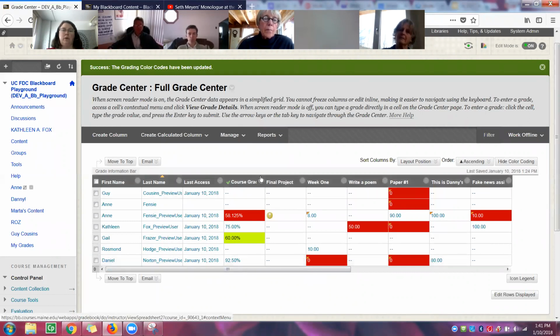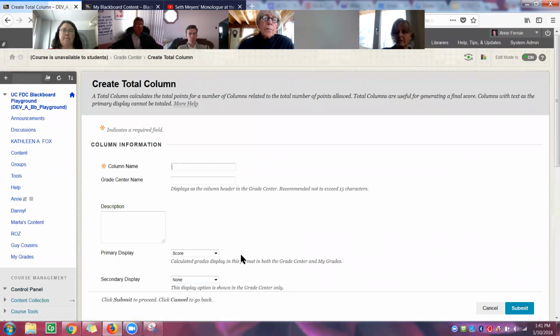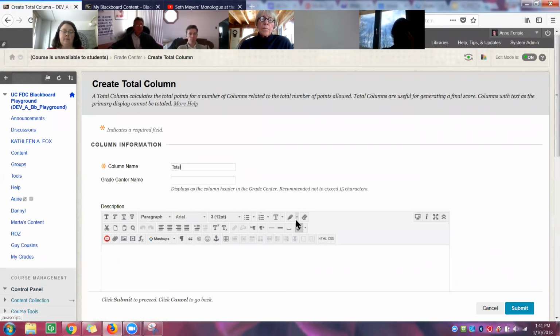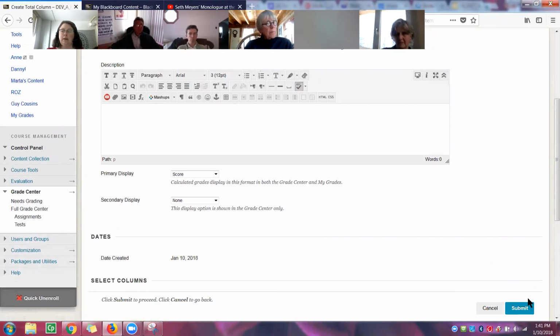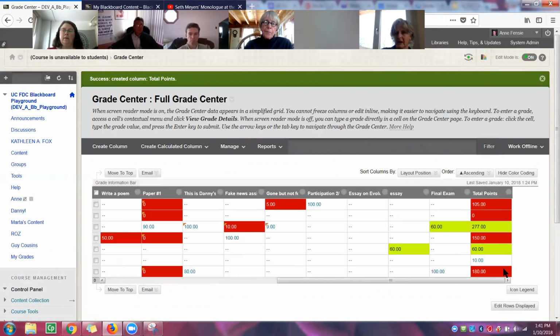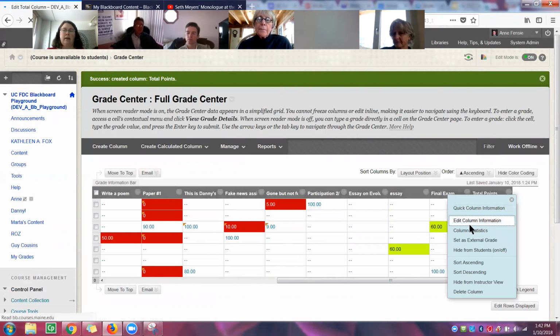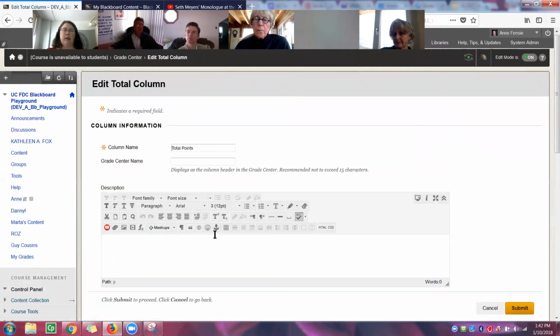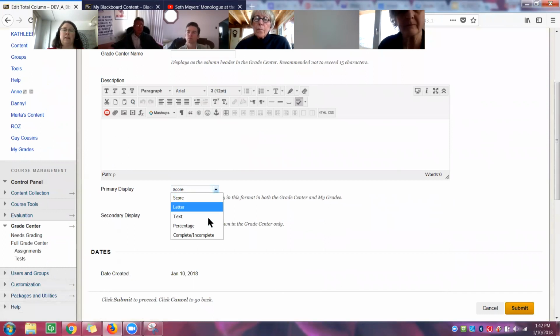If you do use the points, which I know that some of you said you do, I'm going to go ahead and put that total column back in. And I'm going to submit that. So here's my total points. And instead of just showing a number, you might consider editing that column and showing it as a percentage instead.